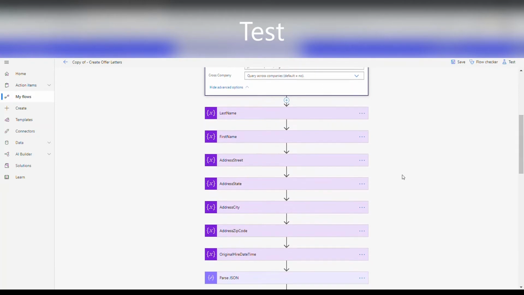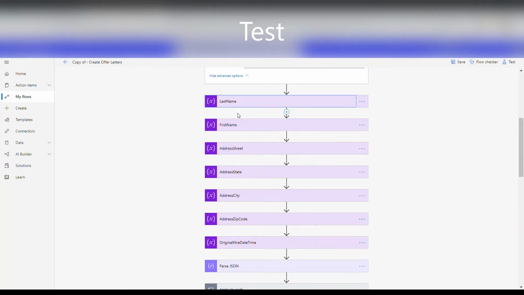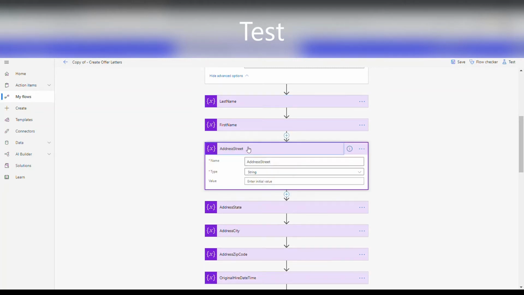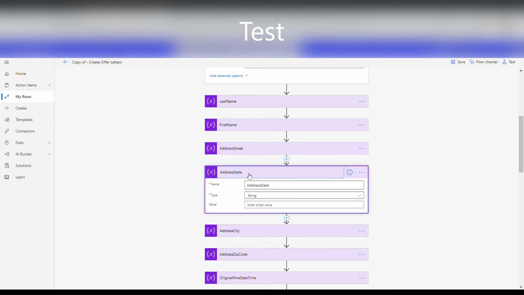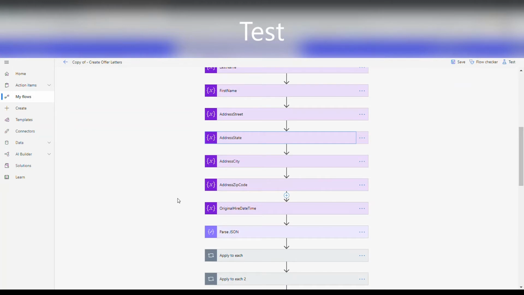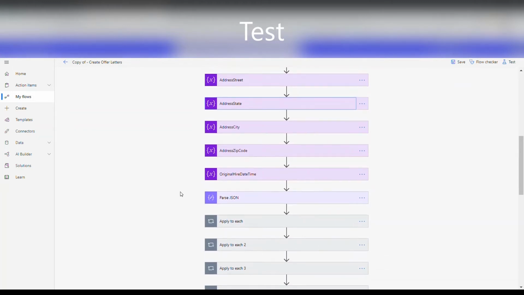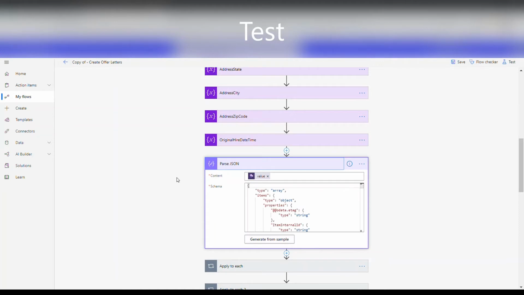The next few steps, I am going to initialize variables that are going to store the data that I'm pulling from Dynamics 365. So I create a variable for each field that I'm going to need, first name, address. By the way, all of these are of the string data type, except for the pay rate, which we will see later on.